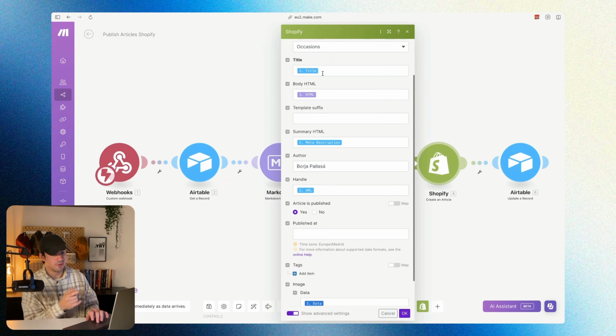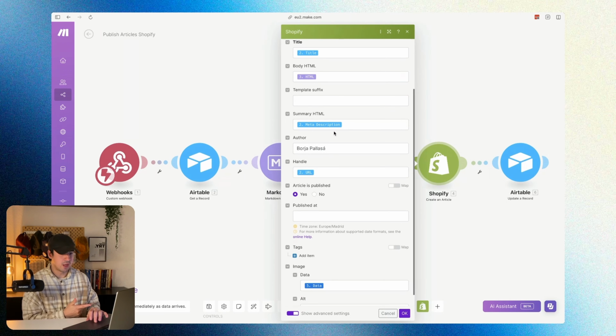So as you can see here, we have title, we have body HTML, we have summary HTML, that is going to be the meta description. We have the author, and in this case it's going to be me, but it can be whoever you want. Then we have the handle, and then we have the image that is going to be the data that we got from here, and it's going to be the alt text that we got from here, that is actually the file name of the main photo URL.